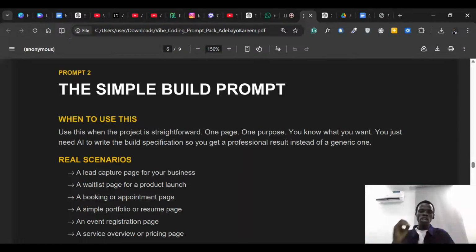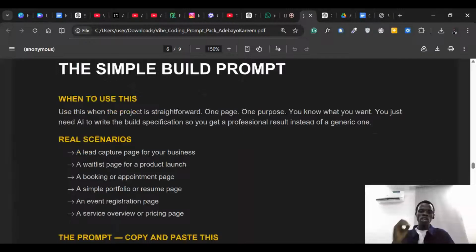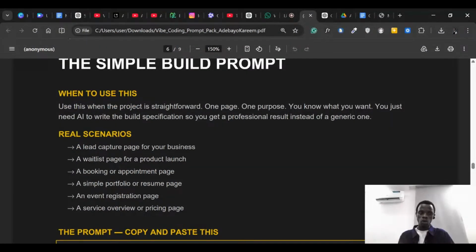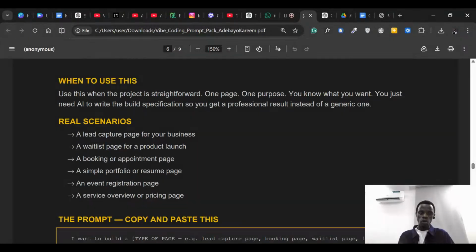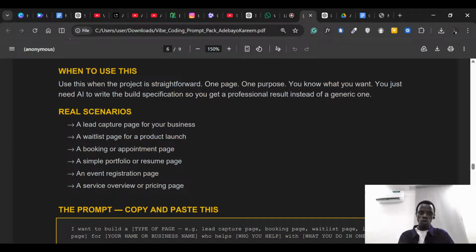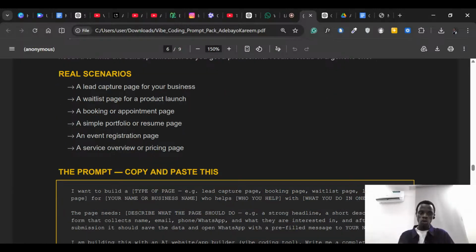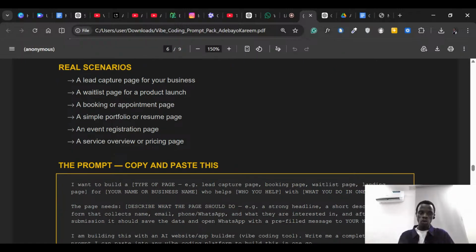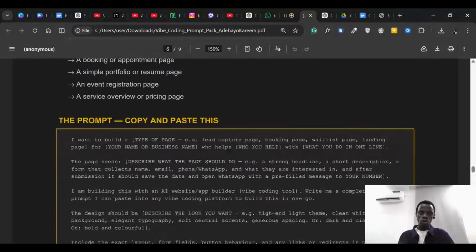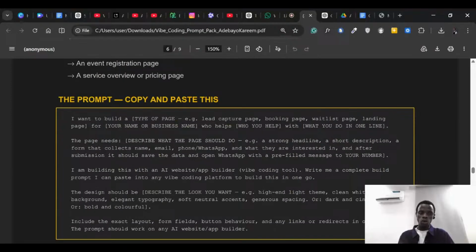As the name suggests, simple build prompt. You determine which one to use. Now you use this when the project is straightforward. You know what you want, you just need the AI to write the build specification so you get a professional result instead of a generic one. Now, real scenario, let's say you want to build a lead capture page for your business, a waitlist page for a product launch, a booking or appointment page, a simple portfolio or resume page, an event registration page, a service pricing page.